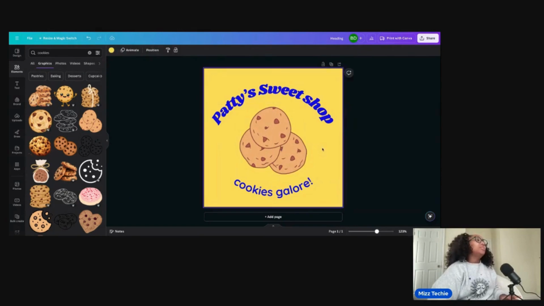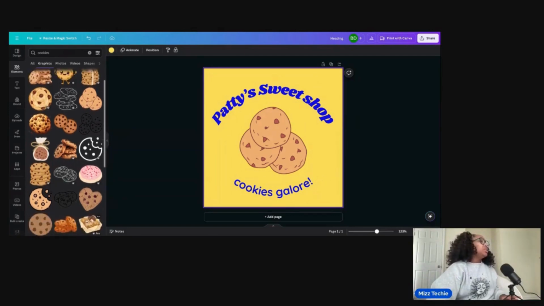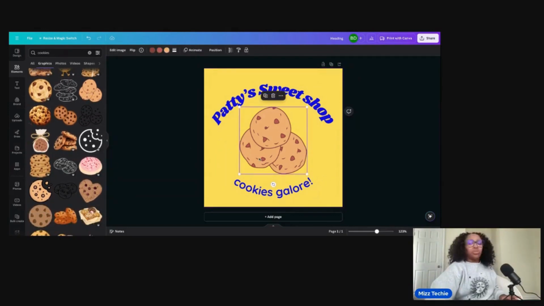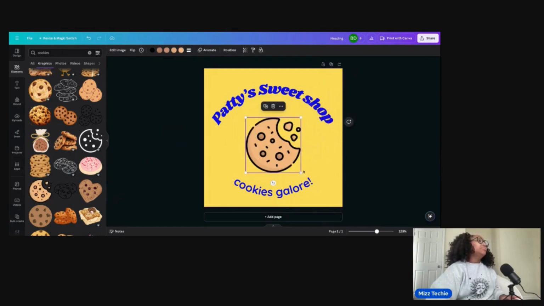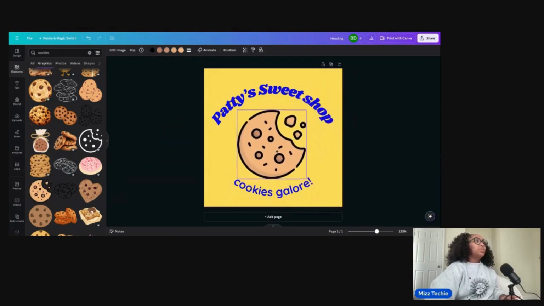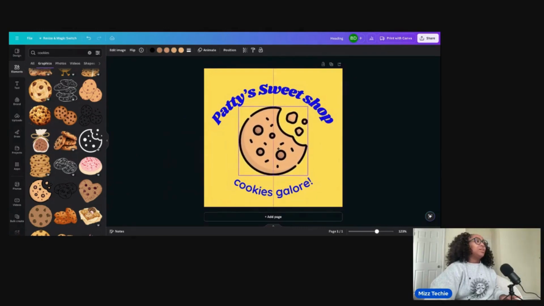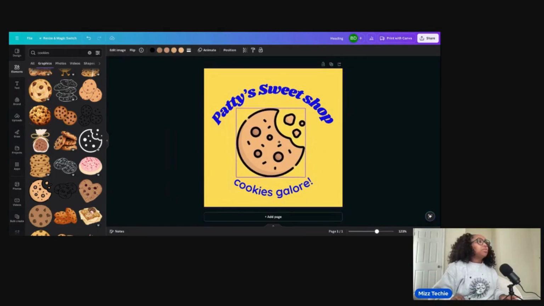We've got our cookies right in the middle, 3 cookies. Now we can choose either to have 3 cookies or 1 cookie. It just depends on what you want to do. So we're able to swap it out. Say we don't like that one, we can put this one, where you're taking a bite out of a cookie, that looks a little bit more fun. Let's see. That works.